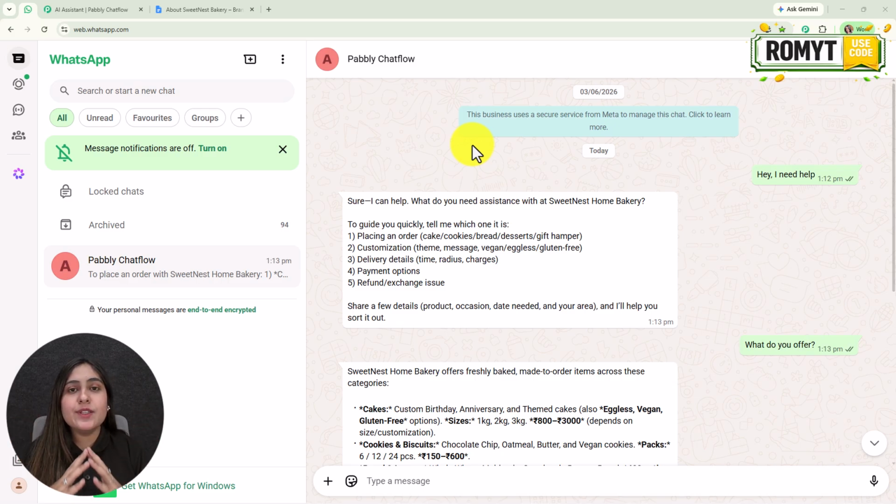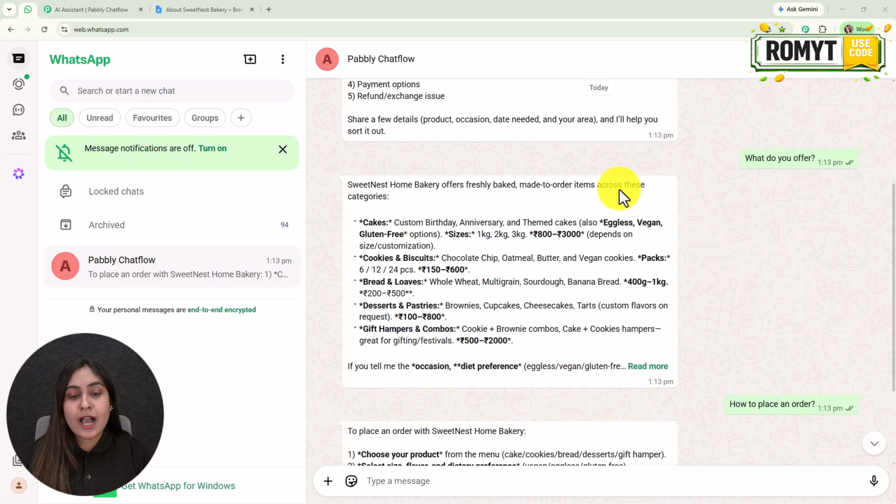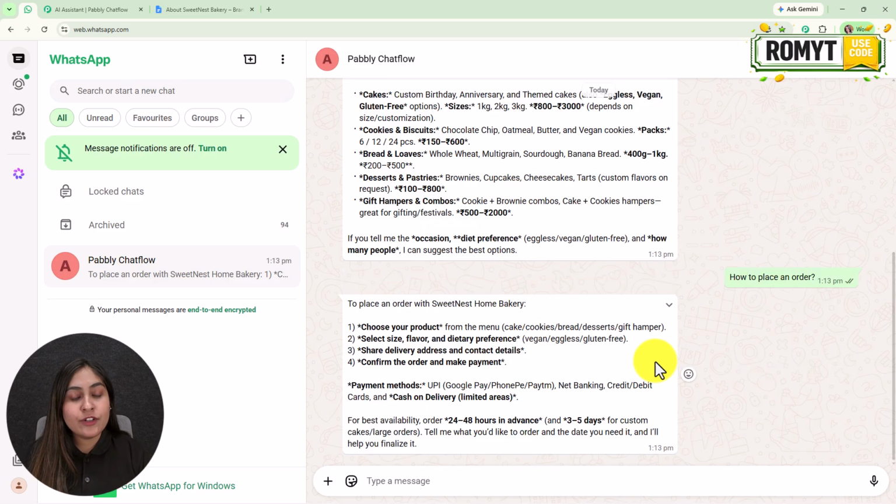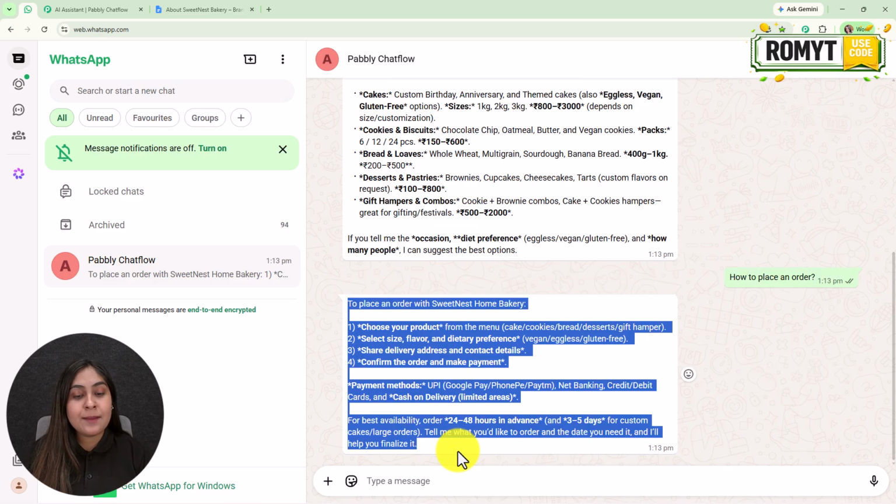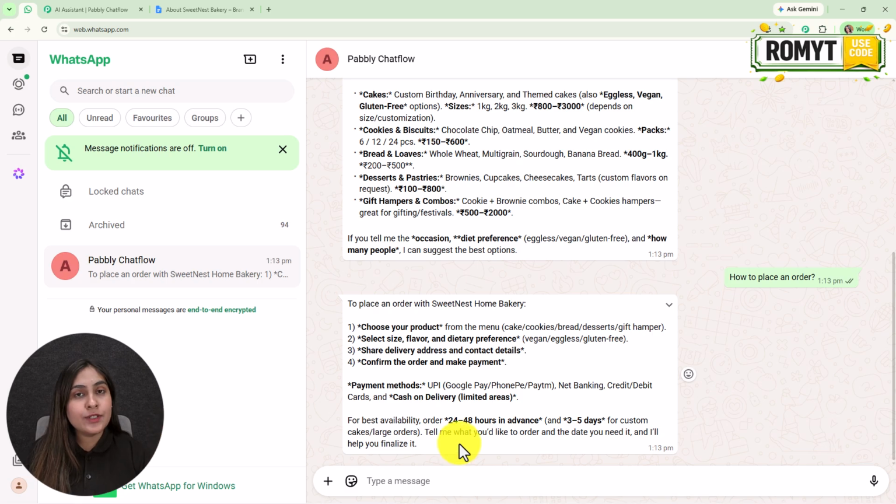So here on my screen, you can see a conversation between my customer and my business WhatsApp number where I've connected my WhatsApp AI assistant that I've created for my bakery business. Here my customer has sent the text, "Hey, I need help," and you can see an instant reply sent by my WhatsApp AI assistant. Then the customer has asked, "What do you offer?" and you can see the details sent by my WhatsApp AI assistant. Then the customer has asked how to place an order, and here my assistant has shared the entire process of how to place an order with us.